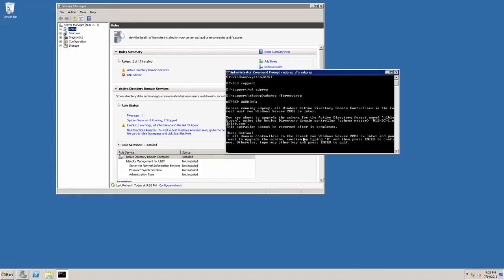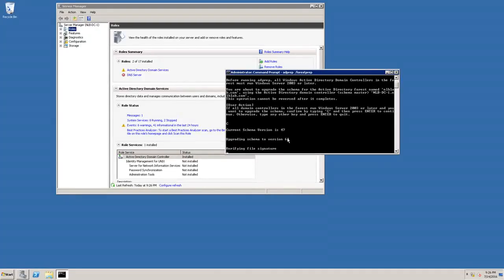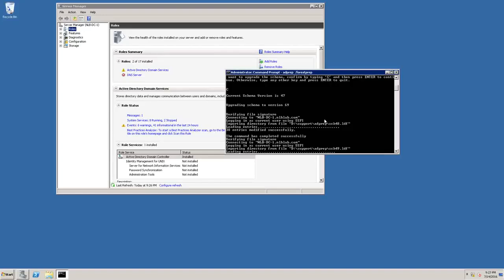As this is a test environment, I really recommend for you to try and test it first. For example, if you have a test environment, you can try upgrading or migrating first in the test environment, and then doing that in the production environment. So I'm going to press enter, and you can see right away that the current schema version is 47, and it's going to upgrade the schema to version 69. So it's going to take some time to upgrade the schema, but I will wait for it to finish up, and we'll resume the video after the process is fully done.